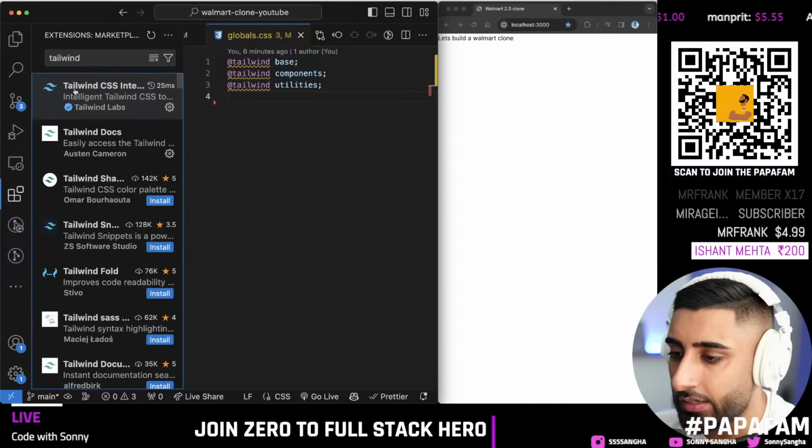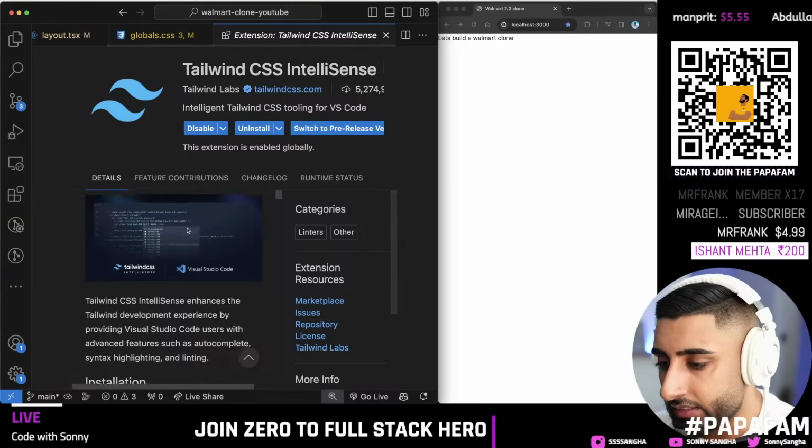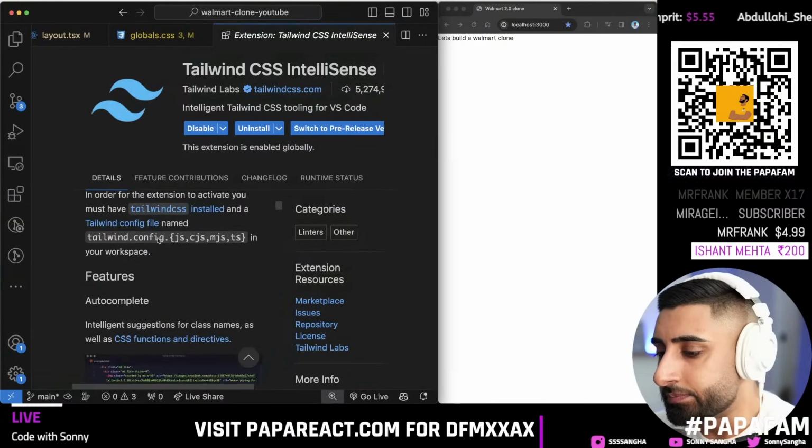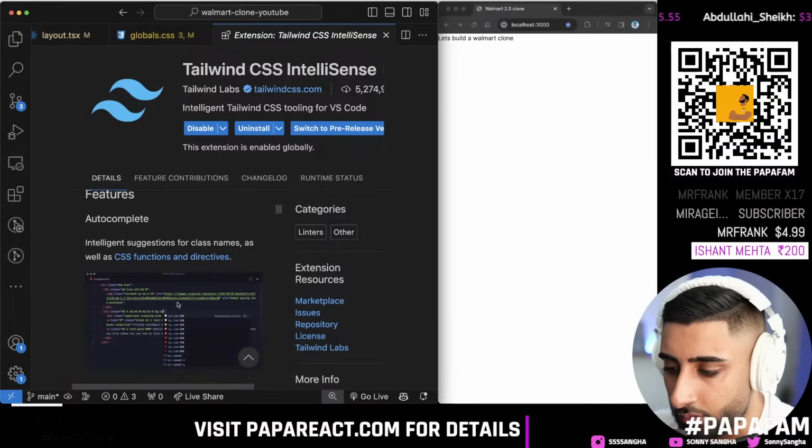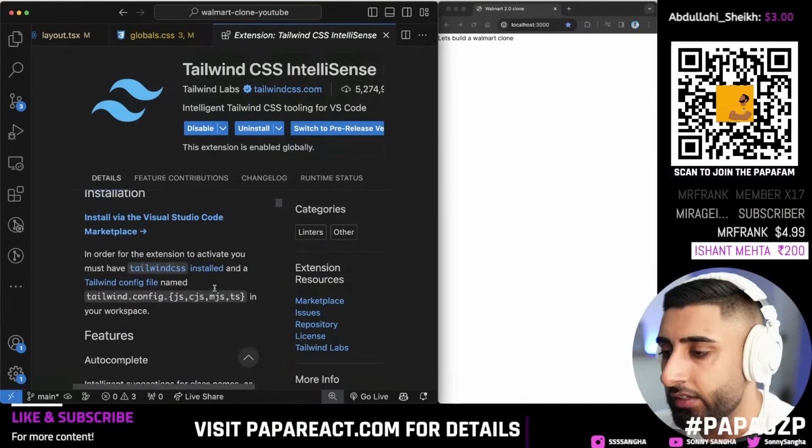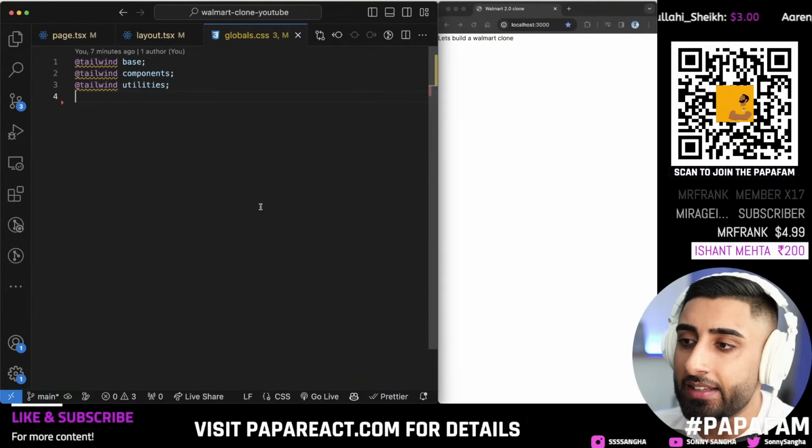make sure you install the Tailwind CSS IntelliSense extension here. Okay, this is very important. This will give you all these little autocompletes. You see this bg-red, blah, blah, blah, right? So it allows you to get that nice IntelliSense.